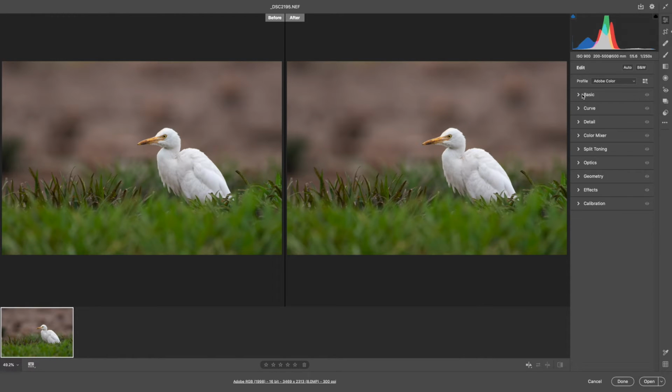In simple words, with black and white point sliders, you can define which is the darkest and which is the brightest pixel in your image. Let's see how we can set up a black and white point in Adobe Camera Raw.